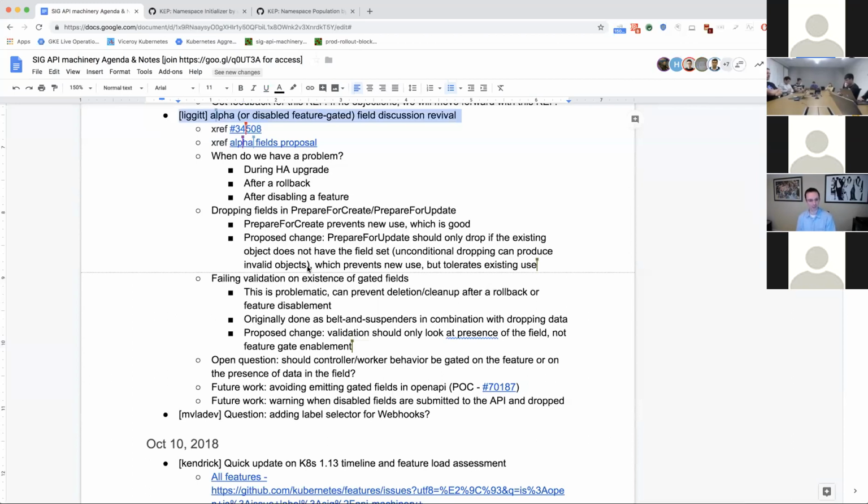So I wanted to describe that, and see if there were people who had thought about this or encountered this or had other opinions about what we should do.